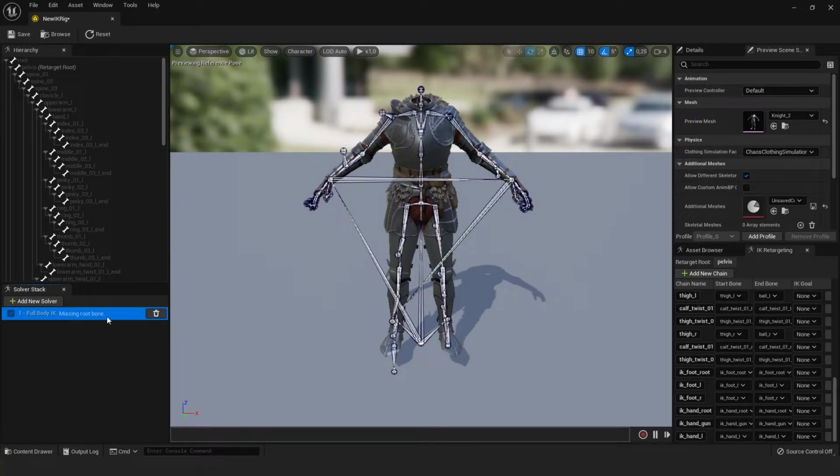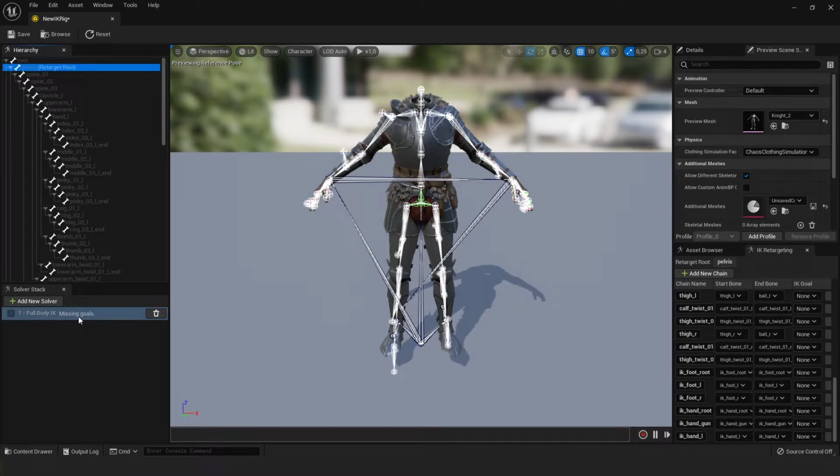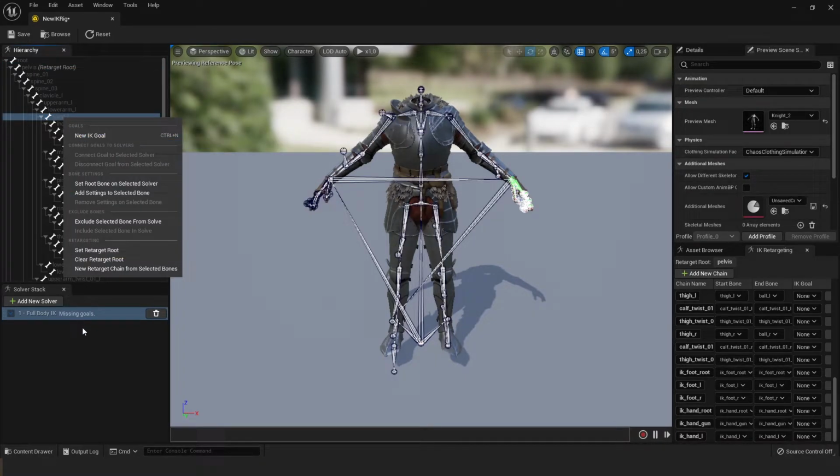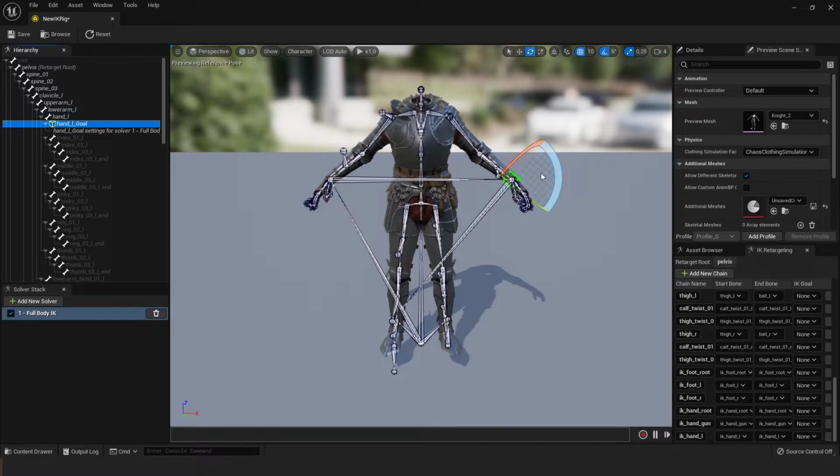I need the missing root bone, which is pelvis. Set root bone on selected solver. Now we need goals. We have only 4 goals. This is for correct scale of animation, because your skeleton can be bigger or smaller than other skeletons. Then you need to pick your hand L, and click here, new IK goal. Also, you need to click here before you create new IK goal, and then you get this.